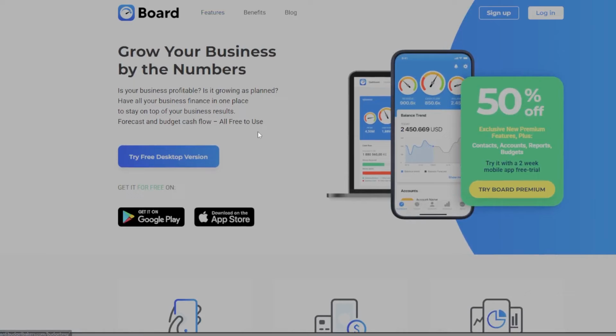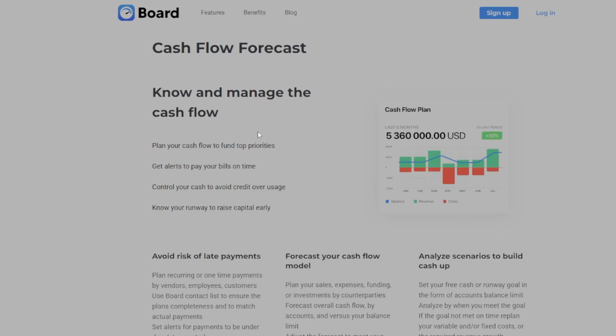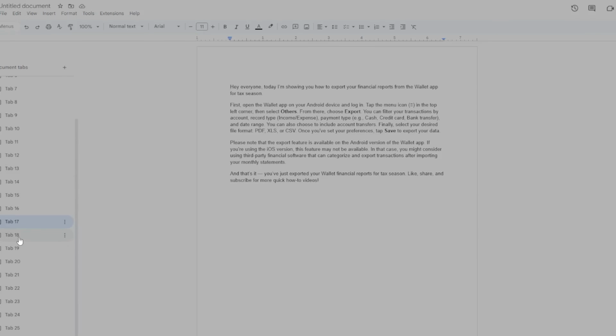Now, please note that the export feature is available on the Android version of the Wallet app. If you're using the iOS version, this feature may not be available yet. In that case, you might consider using third-party financial software that can categorize and export transactions after importing your monthly statements.